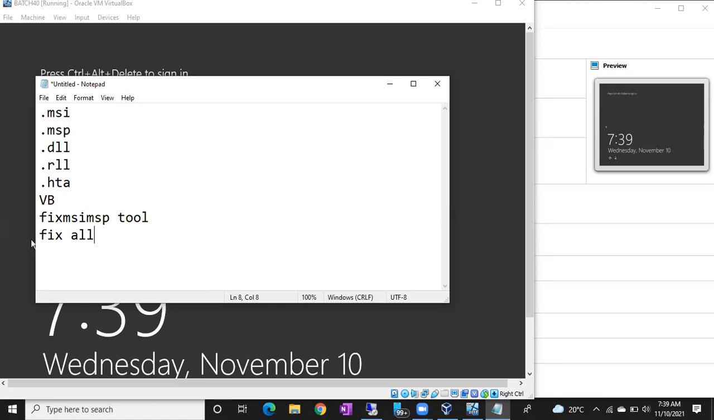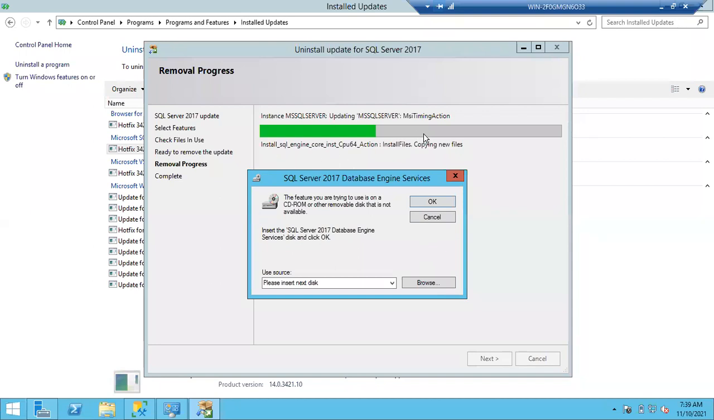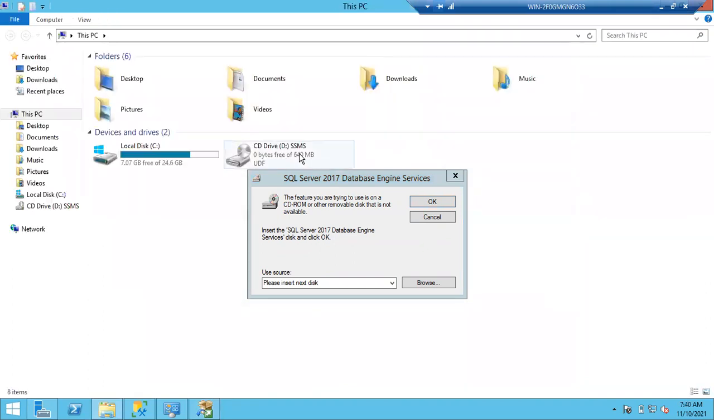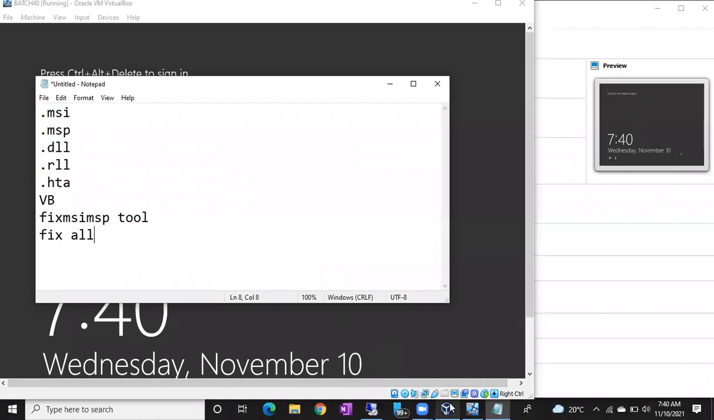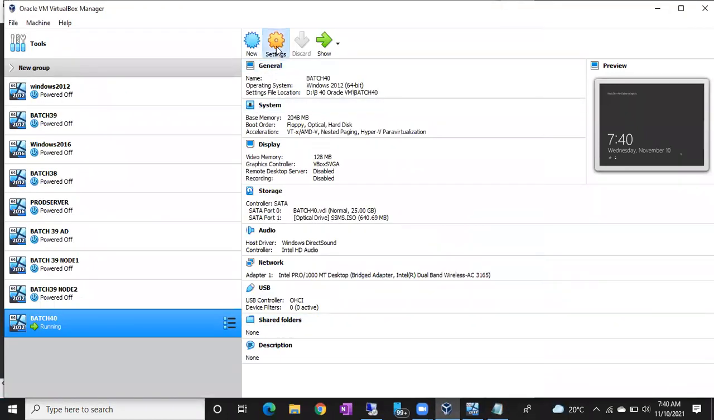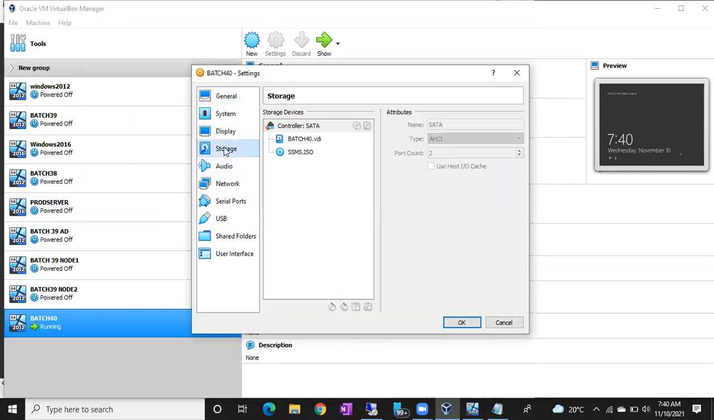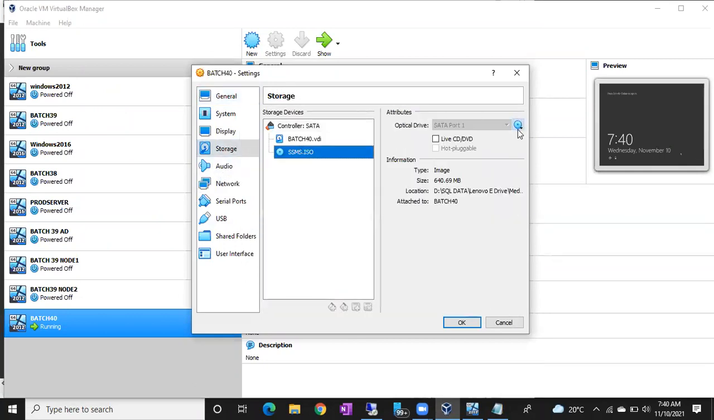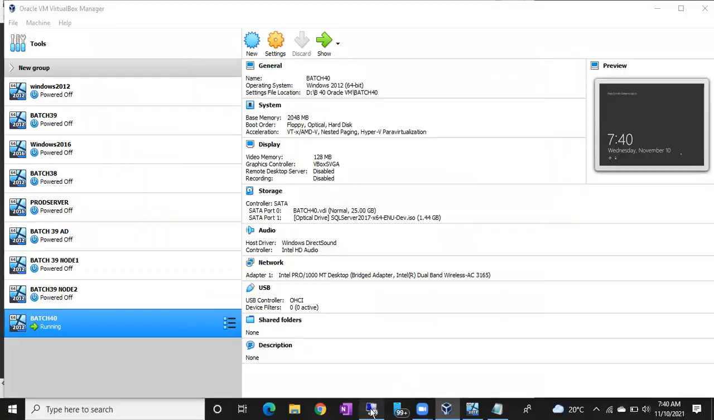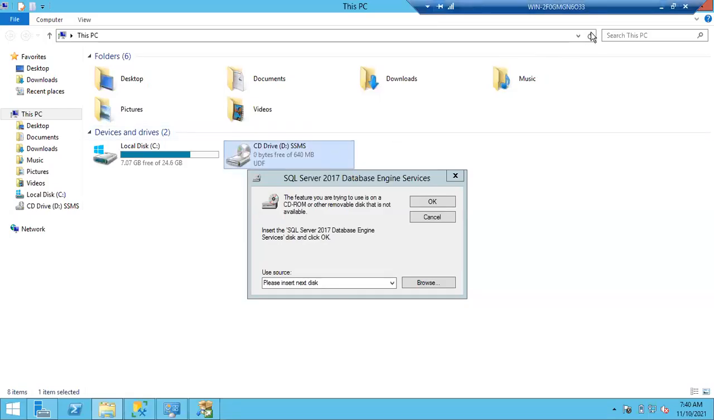In case you want to fix it manually, how can you fix it? In this scenario, this file is missing, right? Actually, in the D drive there is no SQL Server 2017 software. SSMS is there, but there is no SQL Server 2017 software. Let me attach the SQL Server 2017 software. So let me go to Oracle VirtualBox Manager, Settings, Storage, SSMS, select SSMS. I'm going to attach my 2017 software. Click OK, and let me go to the server again. Let me refresh it. Right, now you can see the software came, right?